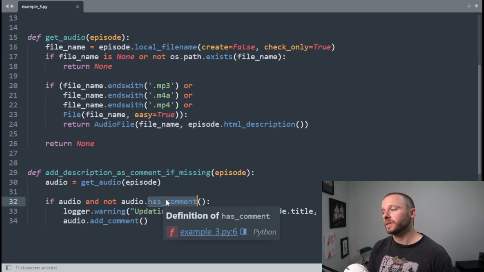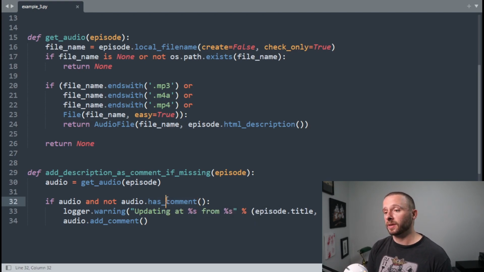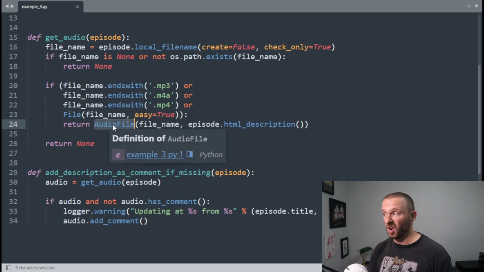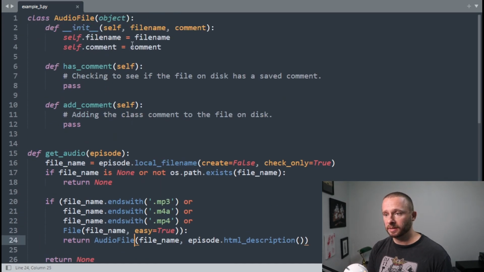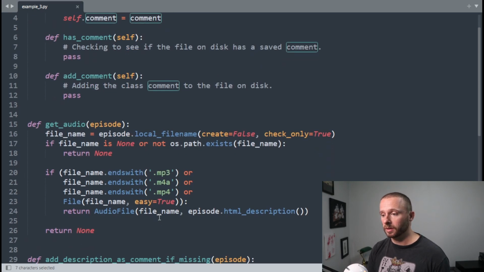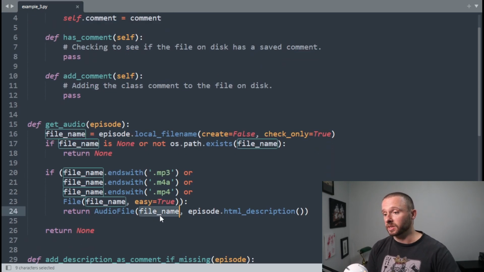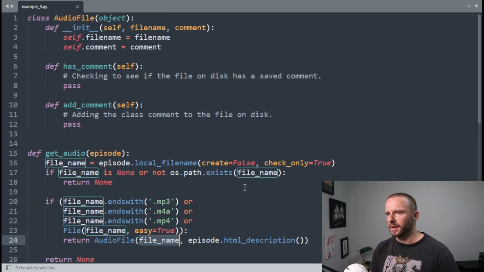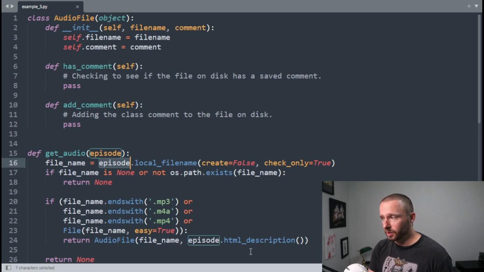But that wasn't what the issue was, and I want to show you the line that I realized was the issue. So the issue was this line here, where I'm creating the audio file. This is a little class that I created myself, takes in two values, file name and a comment, in the constructor. The file name, I need to pass that in because I have to know how to find the file on disk. And the comment, slash the description, I pass that in because if I want to add the comment because it doesn't have one, I need to have the comment. I could have passed in the whole episode object, but all I need is this description, so it didn't make sense to pass in anything more than that.